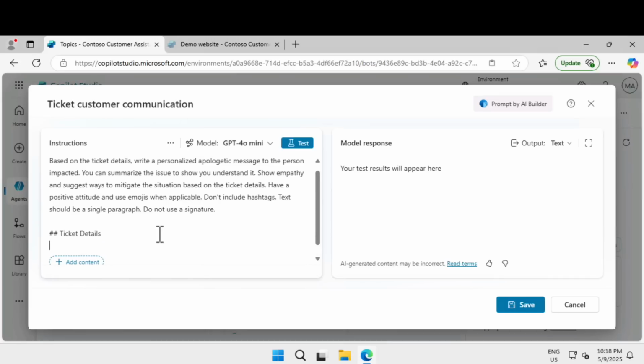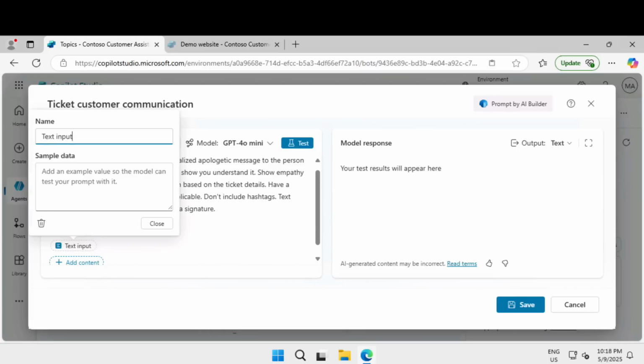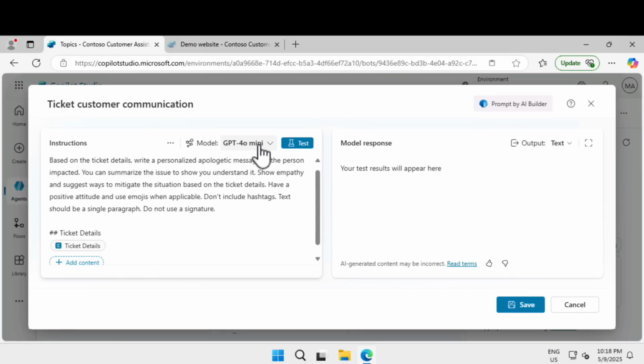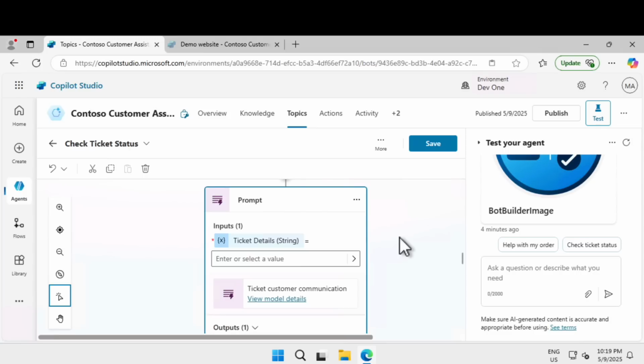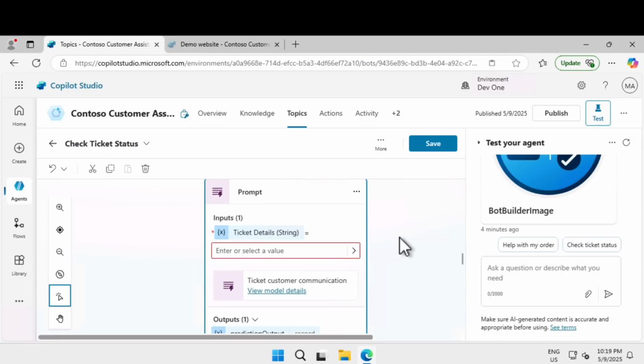Now I'm going to add additional information to enter, so I put a forward slash and then click on text. In the dialog box I'm going to change the name to ticket details, and for the sample ticket information I'm going to put in the JSON information for a sample ticket. Click on close, and here we have the model picker. I'm going to change from basic to standard GPT-4o and click on save. Now our new prompt is being saved.